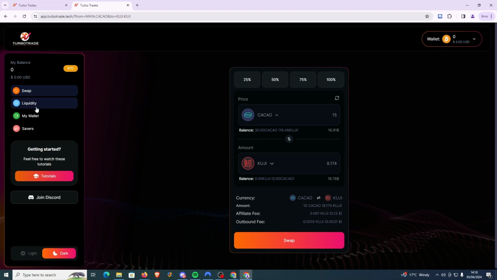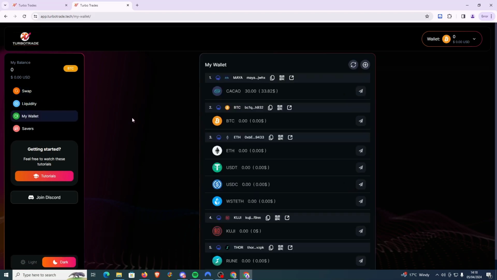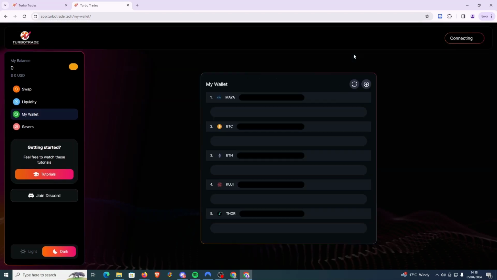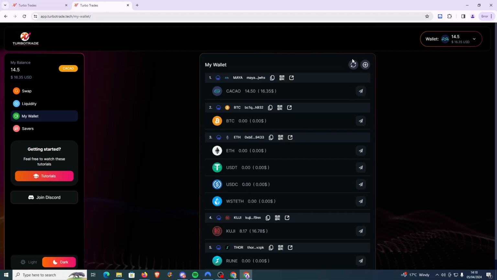Can now close that, and we can now go back to my wallet, and we will see that the Kuji is not quite showing. But if we click refresh, this is the refresh button up here, it will show that the Kuji is showing and the Cacao is also showing. So it really is that simple to do swaps, and it really is that fast to do swaps with TurboTrade.